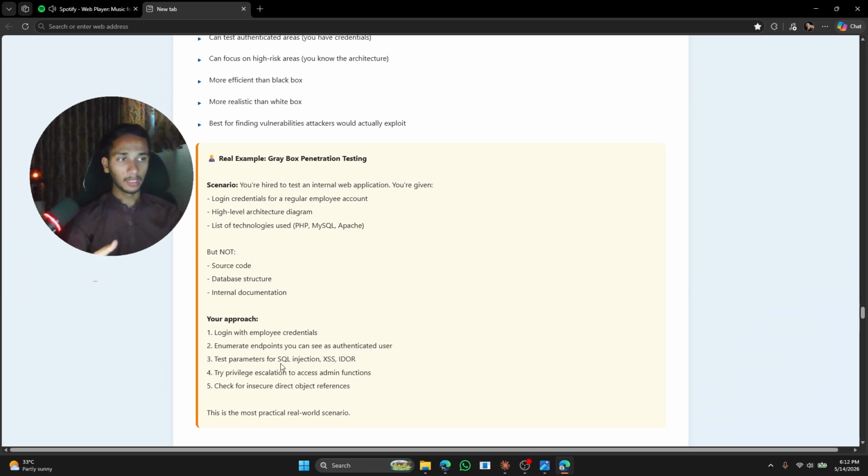And you will try and see if any of these work. If any of these work, you will try to do the privilege escalation to access admin function. Meaning you are right now logged in with the employee credential, you have a limited permission, so you will try to do the privilege escalation to access the admin feature, high level permission.